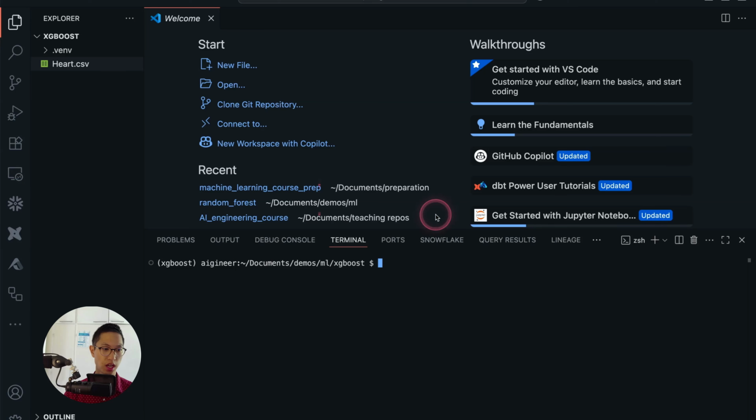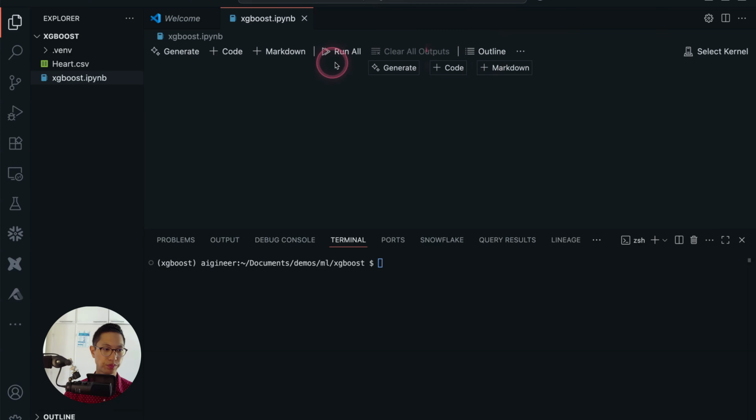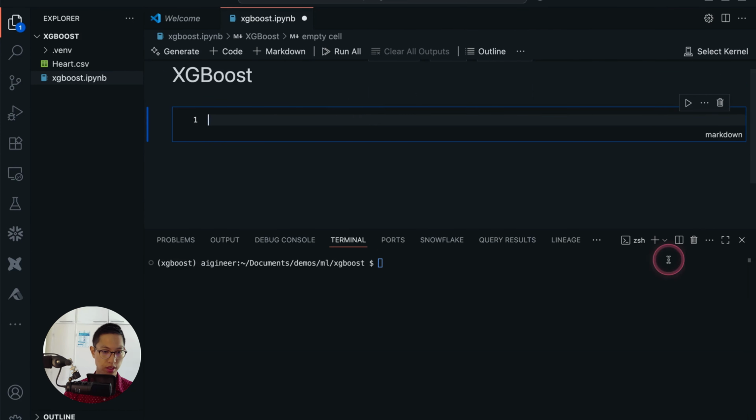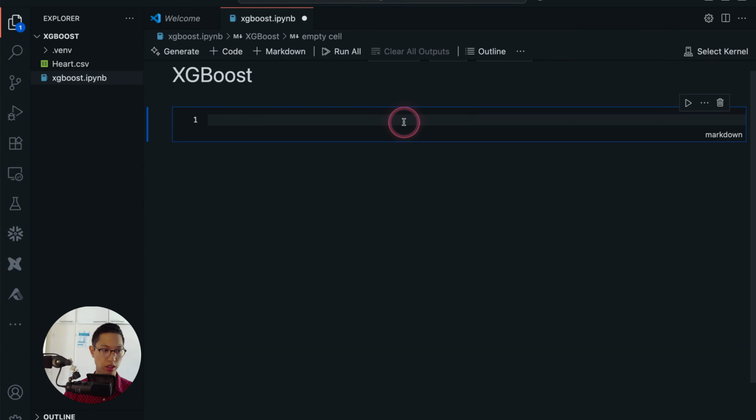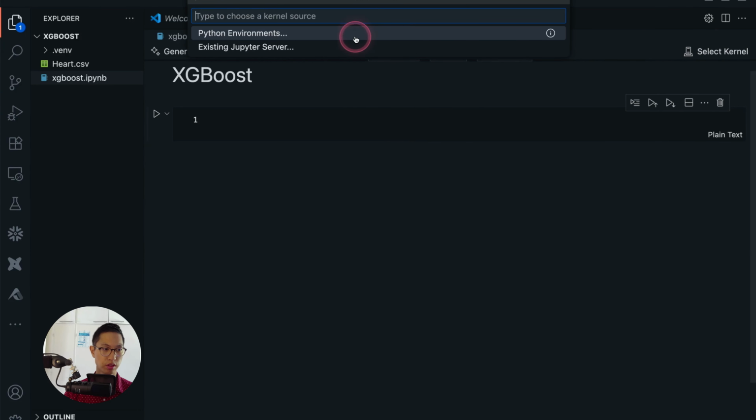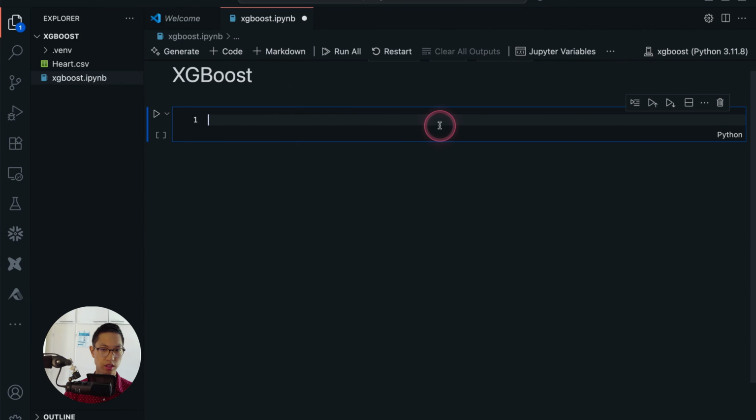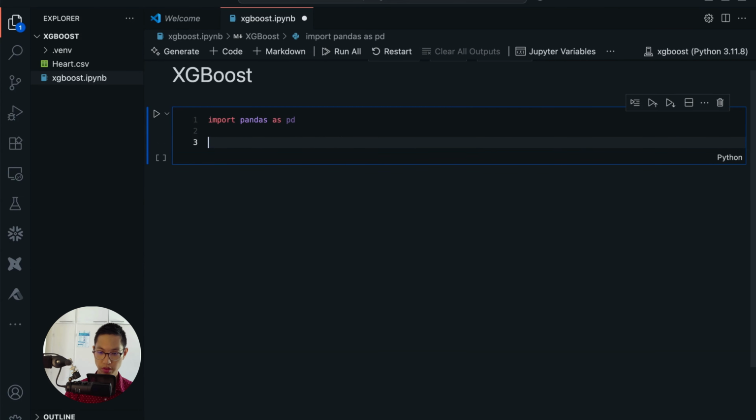Okay, that was quick. Now I have my heart dataset. Let's start with creating xgboost.ipynb. Then I will remove this one and change this to Python. Okay, import pandas as pd. Then we'll do df equals pd.read_csv. I will read this heart dataset. Let's say heart.csv, index_col equals 0.